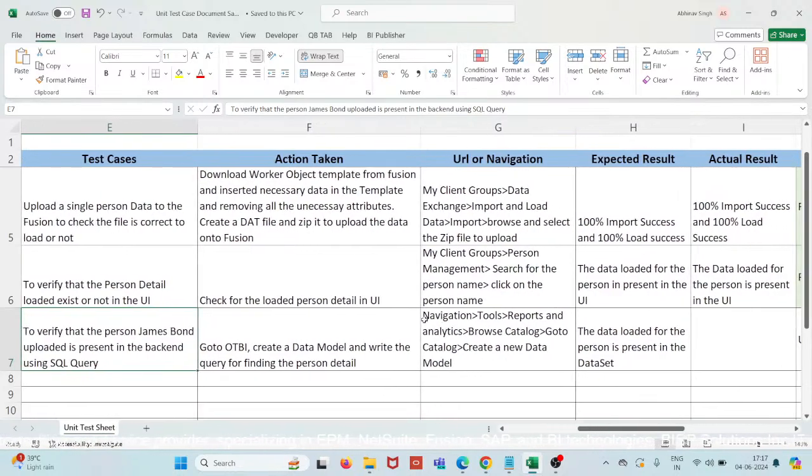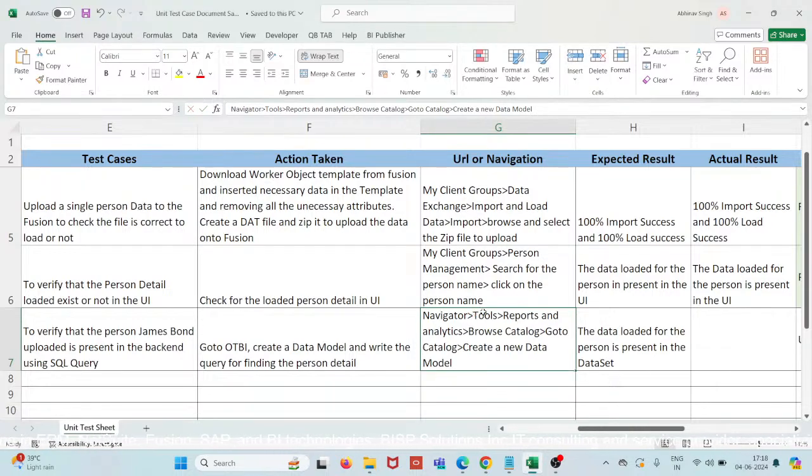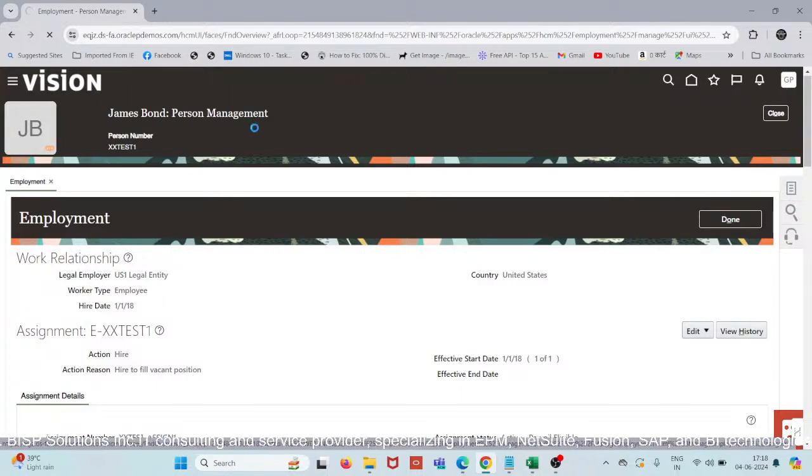Then comes the navigation. Let's follow the navigation. We need to go to the navigator, then tools, then reports and analytics, browse catalog. Then we are going to go to catalog, and after that we are going to create a new data model. So let's now follow those navigations. Let's go to our home page.